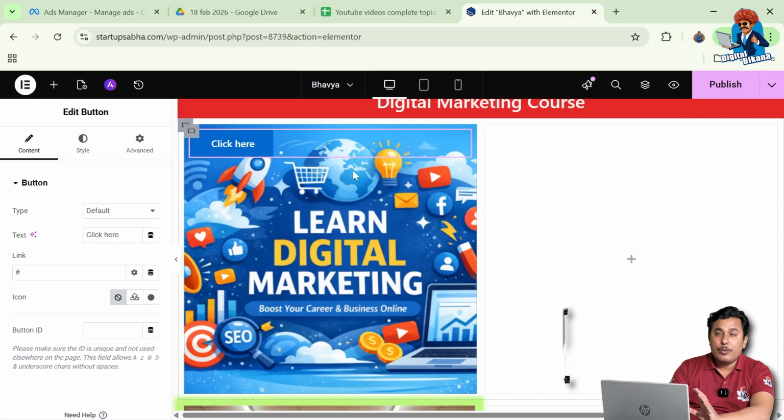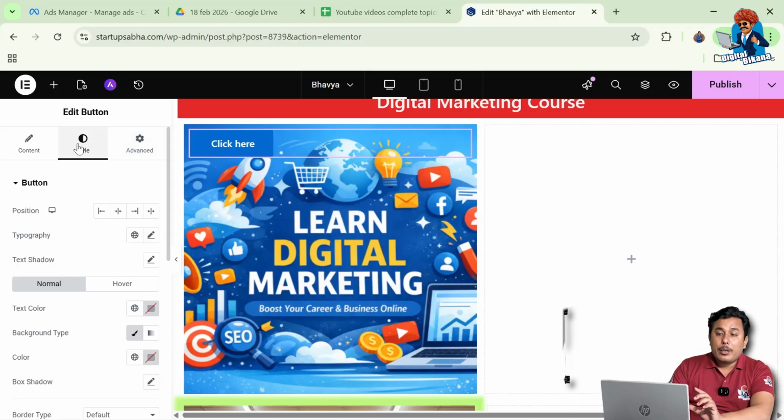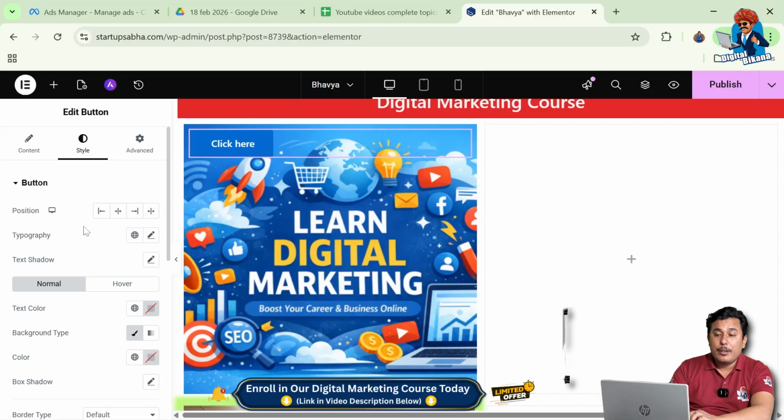Now I need to edit this button, and for editing it you can simply move your cursor over the button and you will find a pen icon in the top right corner. You need to click on that, and in the left side toolbar you will find three kinds of setting: the content setting, the style setting, and the advanced setting. So for transforming your button text, you need to move to the style setting, and in the style setting you will find the typography setting in the button setting.